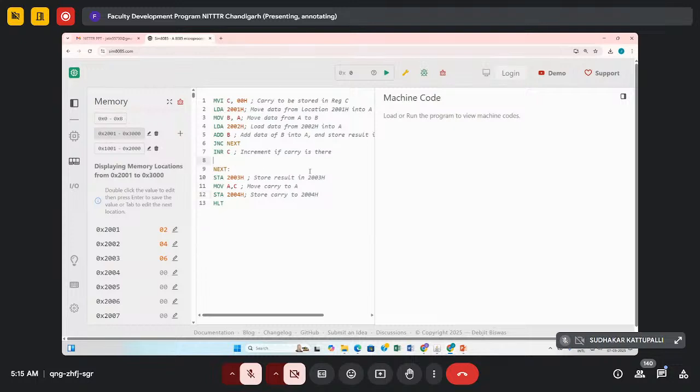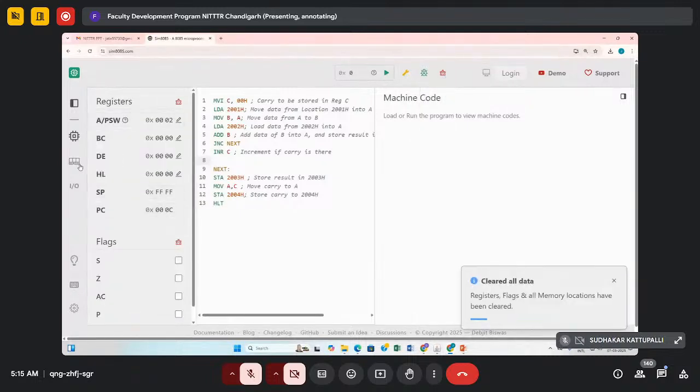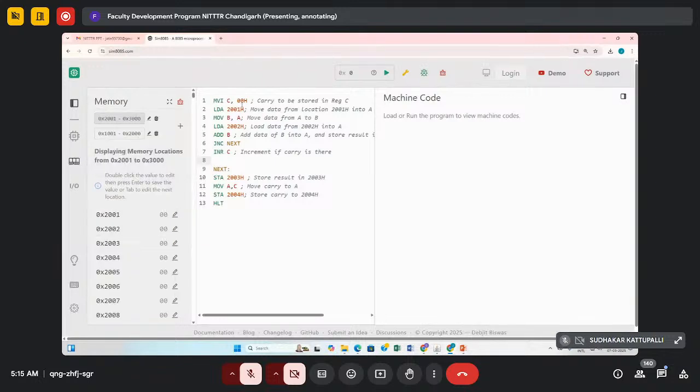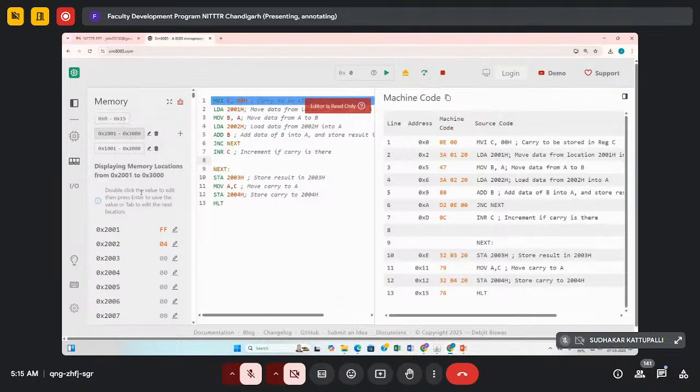Okay. So I'm just resetting the registers by clicking on this. Reset. I'm just writing some numbers. Suppose we have FF in 2001. I'm trying to use some numbers which can generate a carry. Okay, now let us execute it. Load and debug.